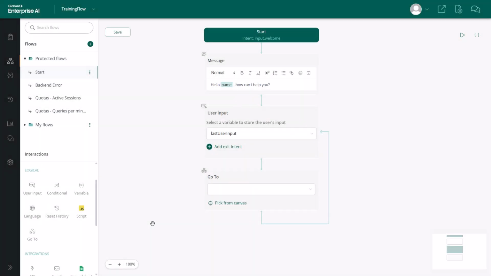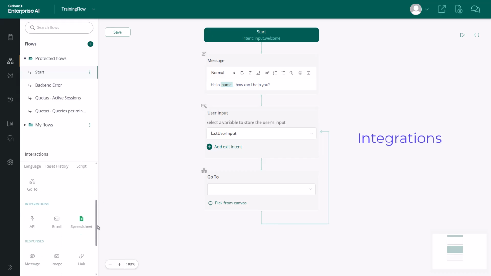Next, we will look at the interaction options under the Integrations category.